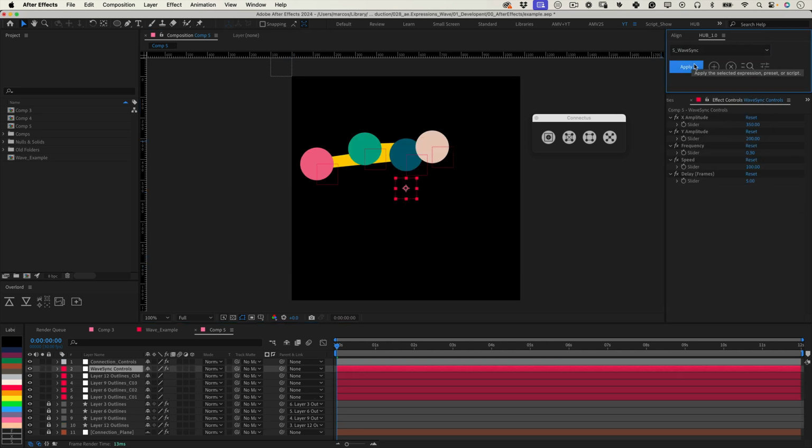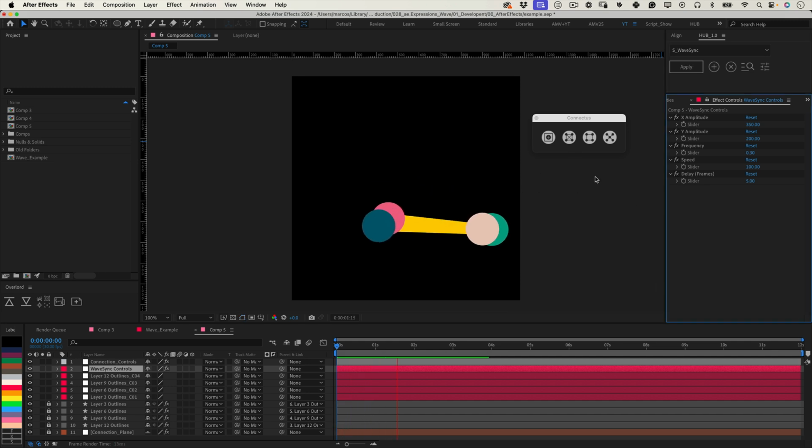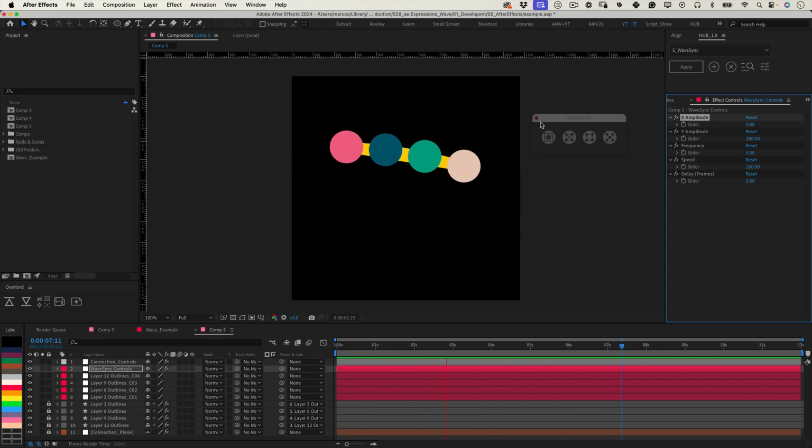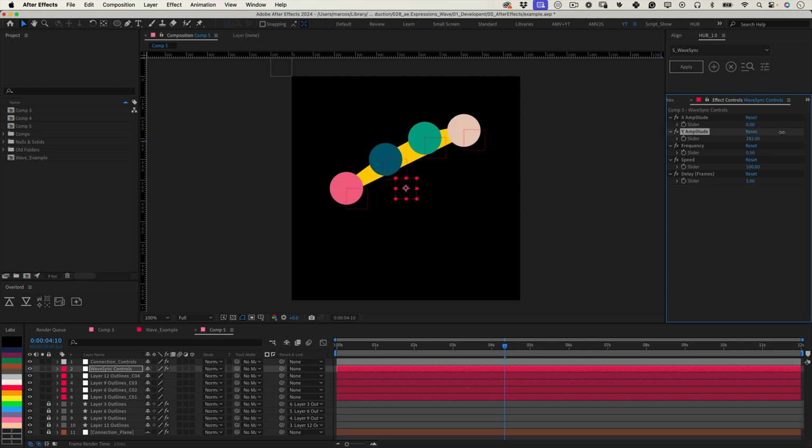This tool applies the same expression I shared in one of my videos, but automatically across all selected layers. It even creates a null with controls, making the entire setup super flexible and efficient. And that's it, a visually striking animation achieved with just a couple of tools.